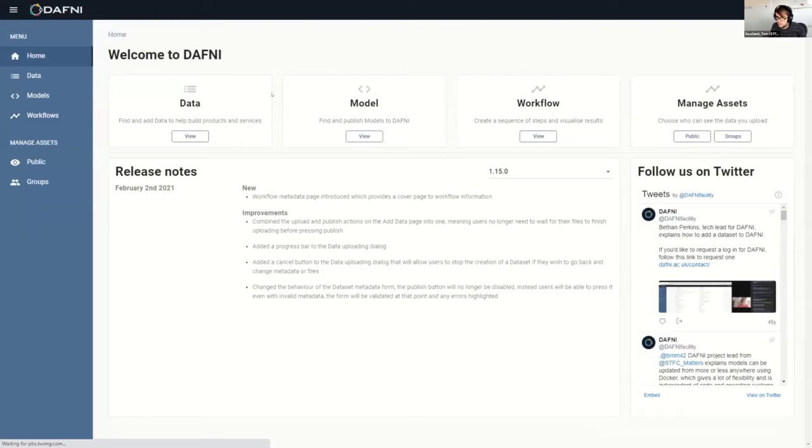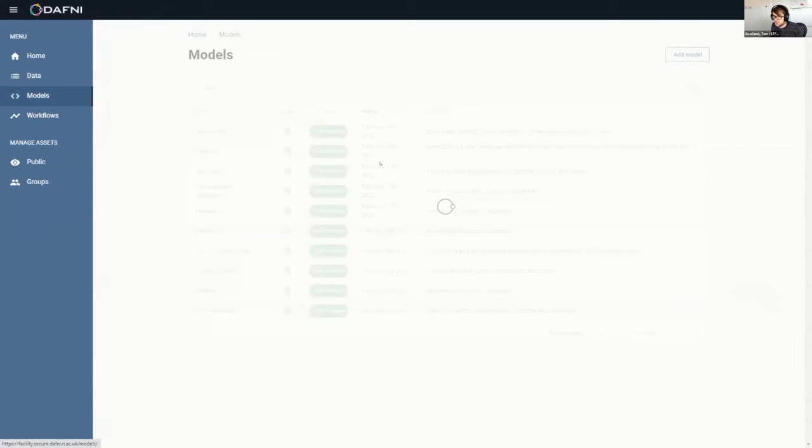Yep. So Bethan now has walked you through the data section of the platform as well as the group stuff, and I'm just going to go through the modeling and the workflows steps, showing you how to upload a model onto DAFNI and then how to use that model in a workflow. So we're going here to start with.